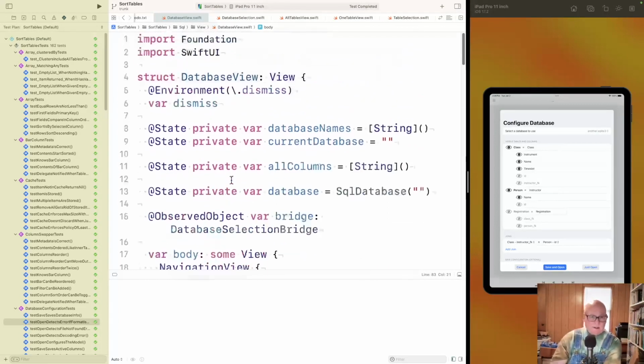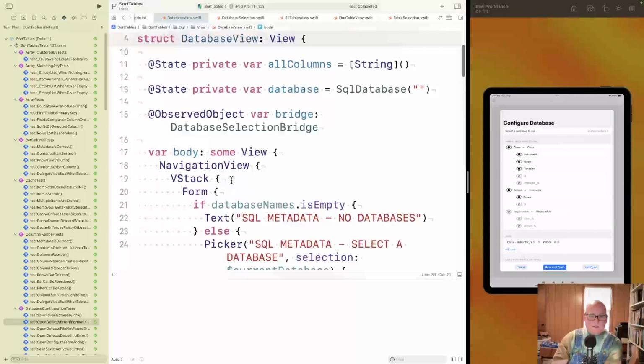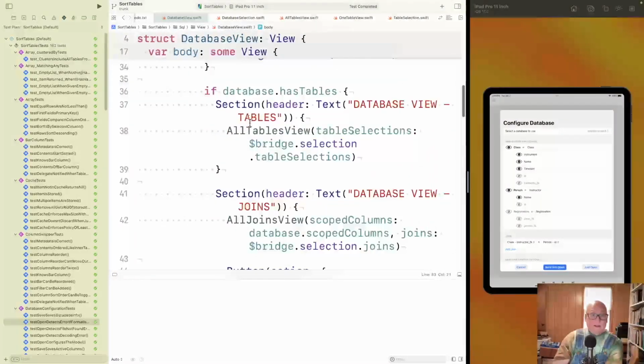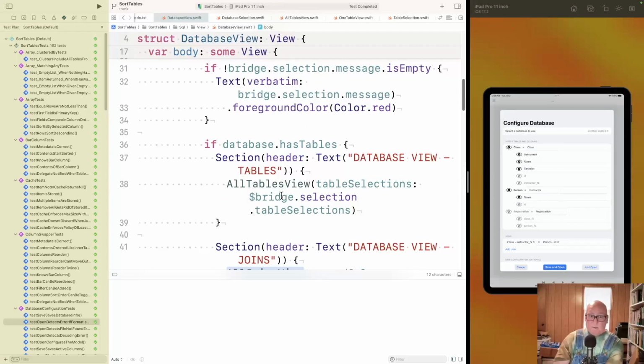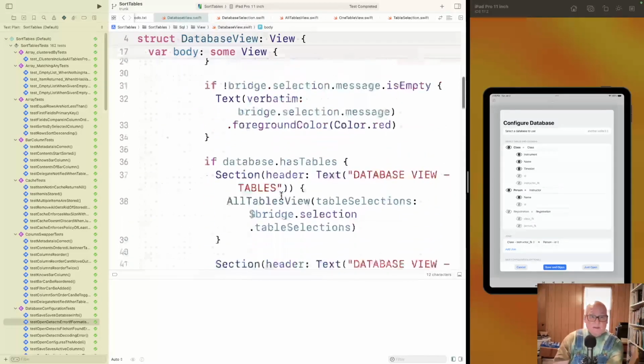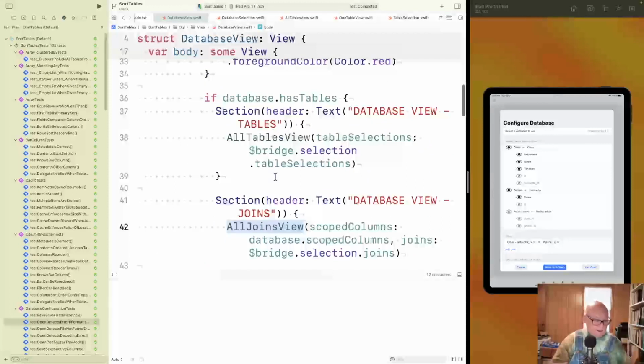All right, so here's our view. And this is where I'm thinking I'm going to put the map, because this owns both the table view and the joins view. So it's kind of the common ancestor of those from a view point of view. All right. And then let's go see how these are working.